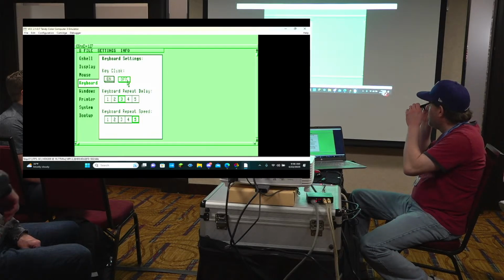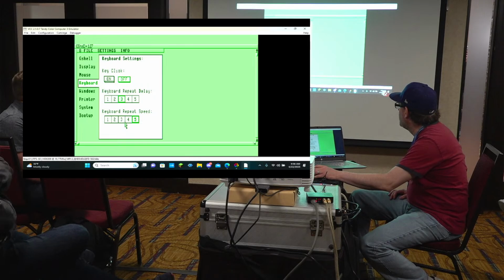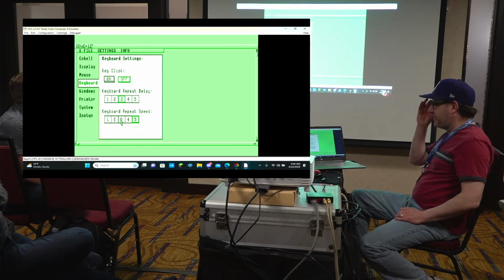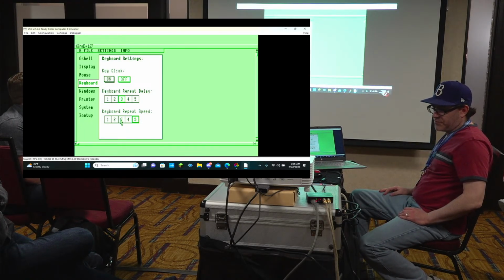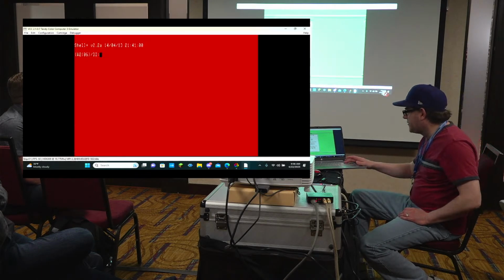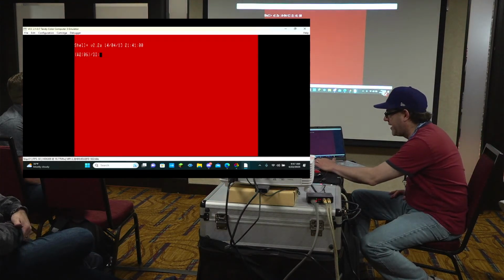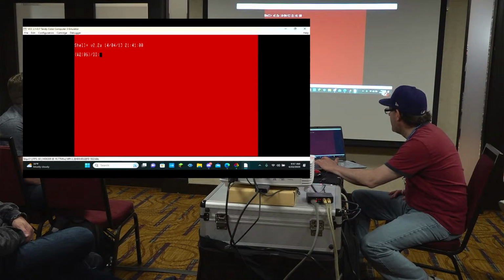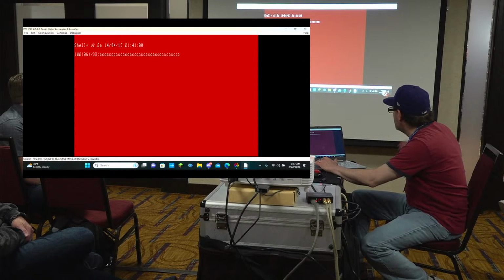All right, so then keyboard repeat delay and keyboard repeat speed. I usually leave these settings alone too, but sometimes I'll mess with them. So keyboard repeat delay controls how long it takes for the character to repeat when you hold down a button on the keyboard. So if you increase that number, then it takes longer for the characters to start shooting off like that.